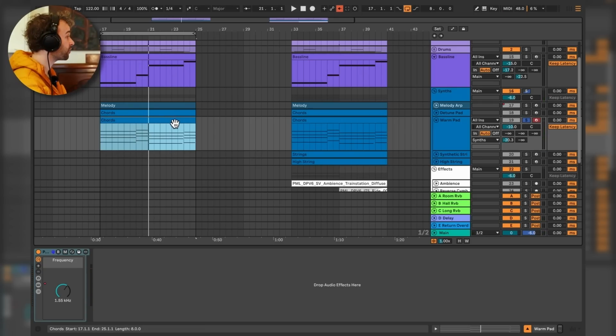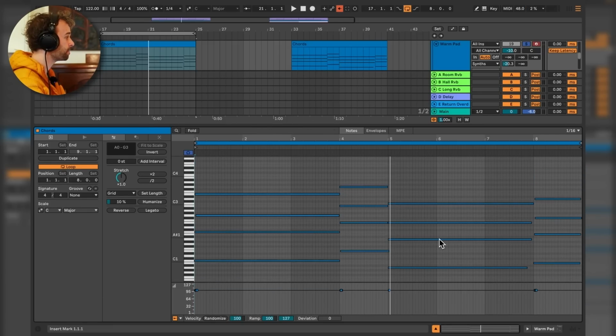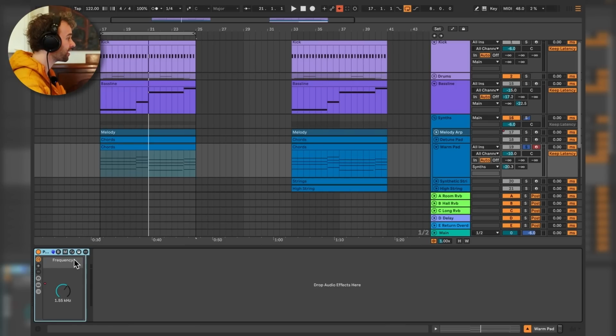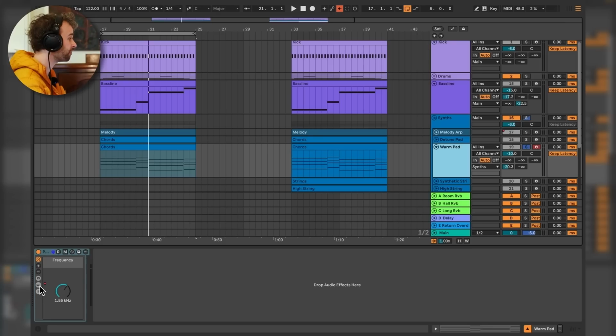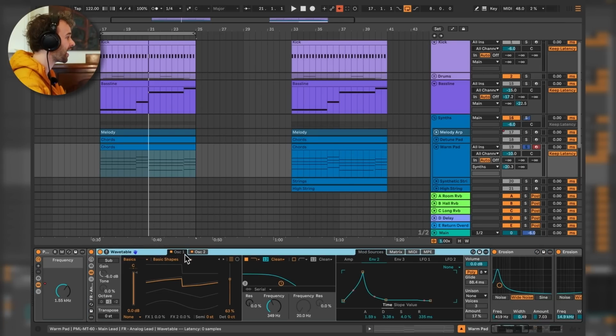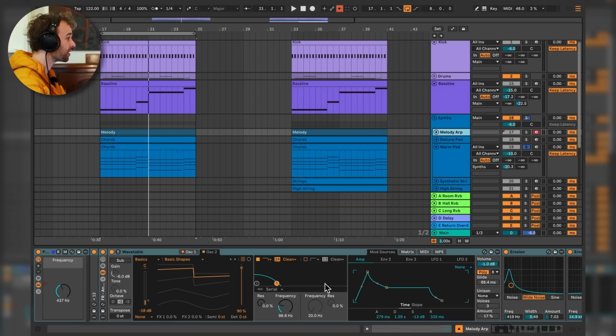So the MIDI of this sound, if we double click, we can see is playing exactly the same as the previous MIDI. And let's switch back to our device view. And funnily enough, this device here is actually exactly the same as the one that is being used for the melody ARP sound. If we unfold the devices, we can see we have a wavetable with the exact same settings pretty well as the melody ARP. There's just a little bit of a change in the low pass filter.